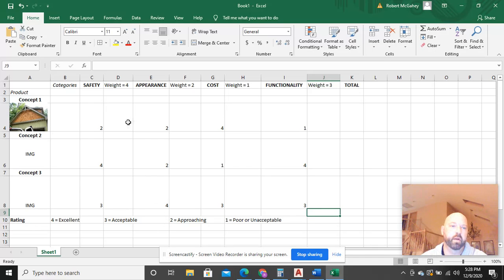Okay. Now this is the next part. We're using a weight because we've already said that safety is the most important thing. So it has the highest weight of all the categories, and they're all different weights. So in this case, what I use is this 4 as a multiplier for anything in this category. And I use this 2 as a multiplier for anything in the appearance category. And the 1 as a multiplier for anything in the cost category. And a 3 as a multiplier for anything in this category.